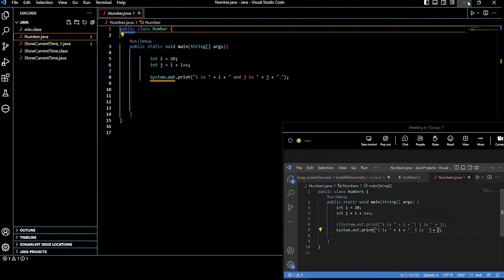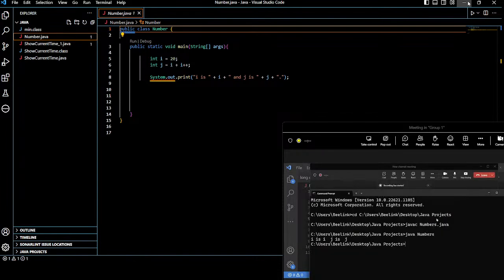Ano nilalagay ko dyan? J is, what am I going to put here? J. Oh, J. So I'm going to redo the process. First, I'm going to compile to have the changes take effect. Okay. Then I'm going to run it. Java, the C there stands for compile. Java without C is used to run.